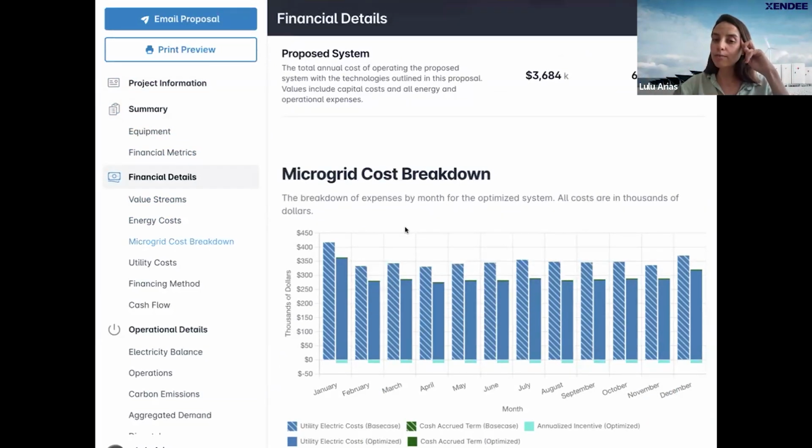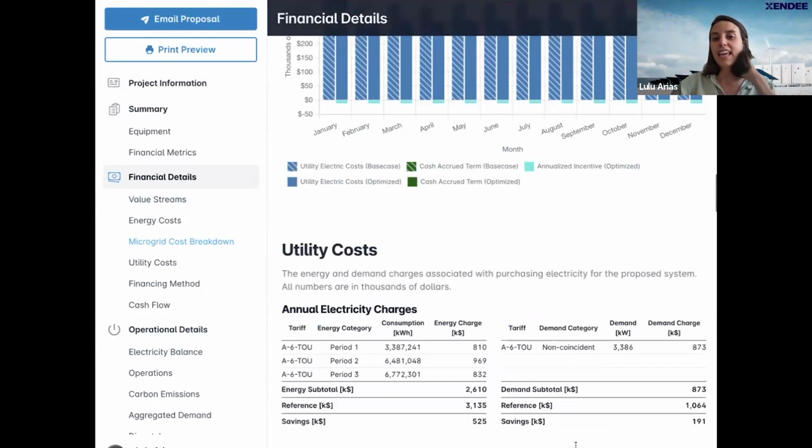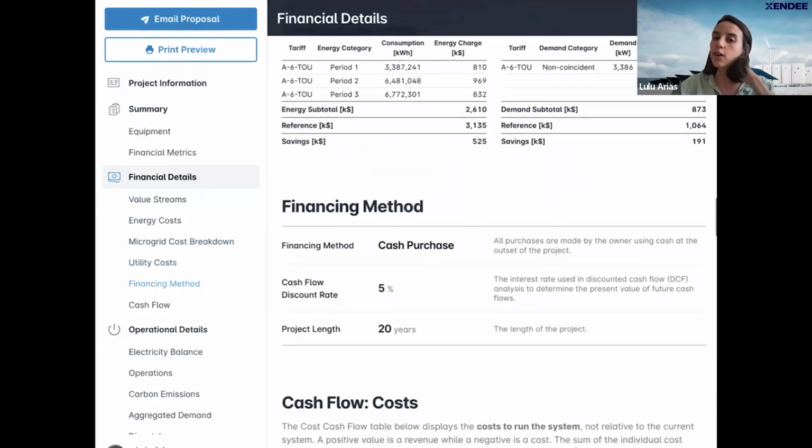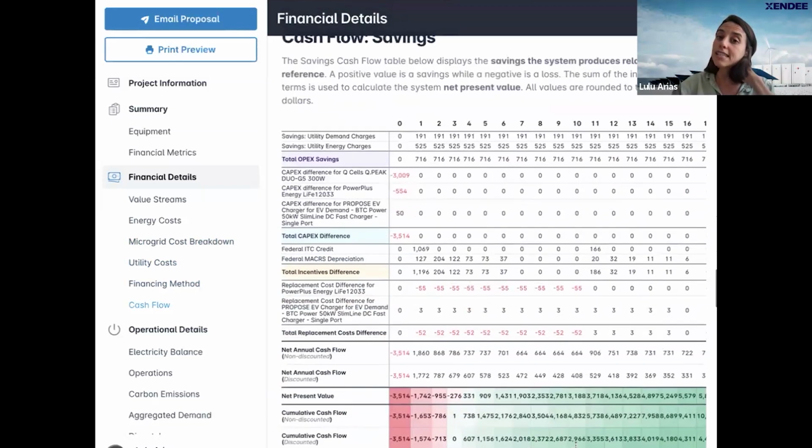This is a graph that I like a lot, which basically shows that the bar on the left is what the system was like with no DERs. The one on the right is with DERs. So you can see with just a couple of DERs how we reduce that cost from the utility. And we also have the lighter blue one here, which are the incentives. As models get more complex, as we will see in design, once we work with CHPs, the savings would probably be even more significant. If we scroll down, we have details about the financing methods, and a very detailed cash flow, both in terms of costs and savings.